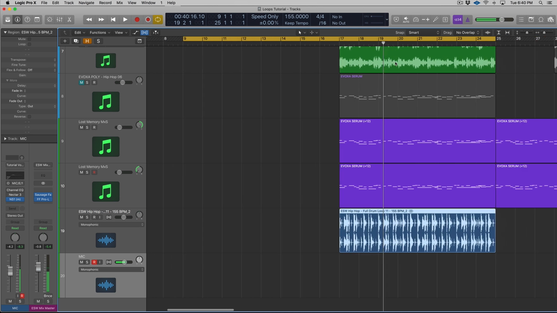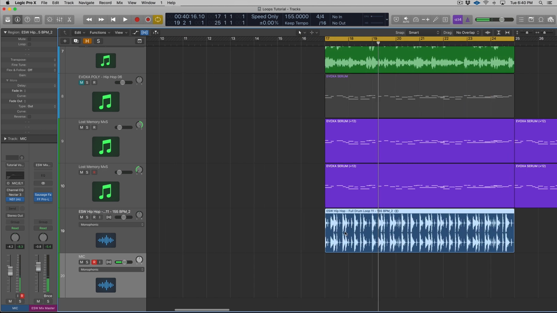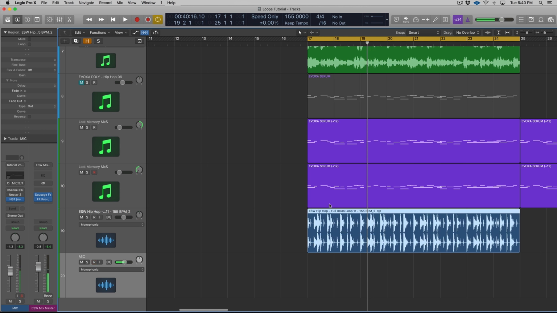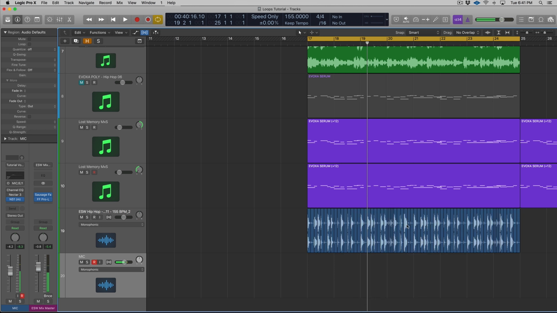And like I said in the intro, this is doable in pretty much any DAW, and I'm going to show you how to do it in both Logic and in Ableton in this video. So in Logic, first thing you want to do is highlight the audio, right-click, and hit Slice at Transient Markers.